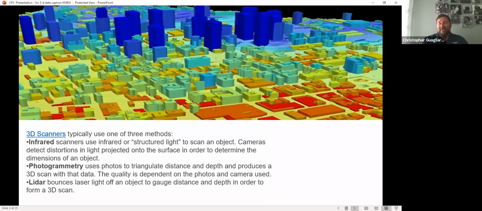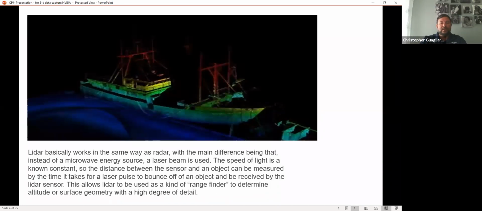LiDAR is basically, I call it a sonar for the sky. It's throwing down millions of points a second, and it's taking bounces back. With that, you have a lot of interference, so you have to have good software to cut all that interference out. And those are the basic types.